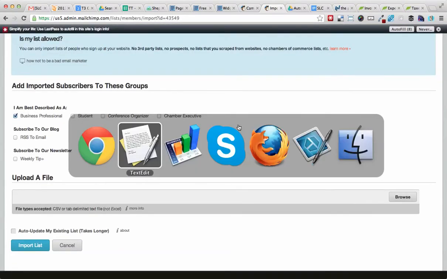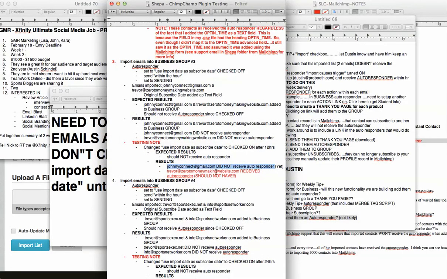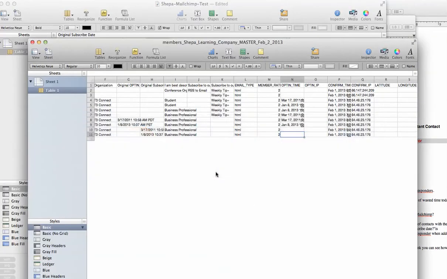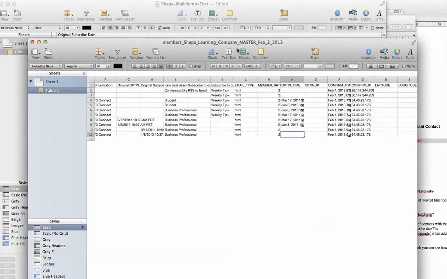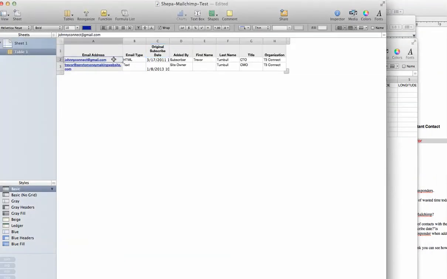So I'm actually going to go ahead and do this right now because I need to test this one more time in order to see what the heck's going on. So I've got two other email addresses that are not currently in my database anywhere. So I've got trevor@sportsexec.net and info@sportsnetworker. So I'm just going to change these, trevor@sportsexec.net, info@sportsnetworker.com. Okay, so there's my two new email addresses. And I kept all these fields in here just because I wanted to add additional info. It shouldn't be causing any conflicts.